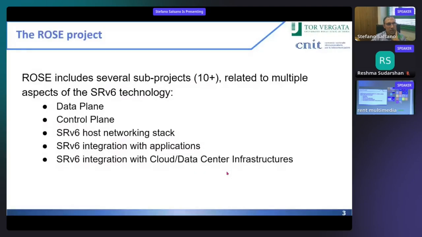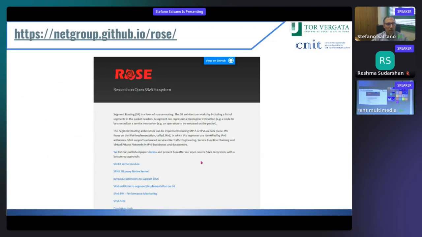The project includes several sub-projects, more than 10, related to multiple aspects of SRv6 technology. We covered the data plane, control plane, the host networking stack, and we tried to cover also integration with applications, the cloud, and data center infrastructures. There is a homepage of the project. Here you read the web URL, so I invite you to go to the web for further details. I'm just giving a very quick introduction, and a couple of presentations that will follow today are actually sub-projects of this ROSE ecosystem.